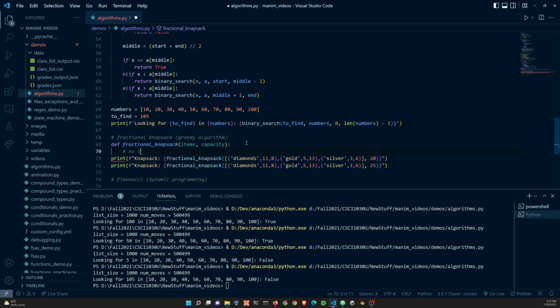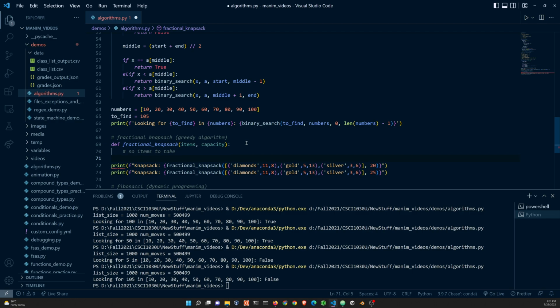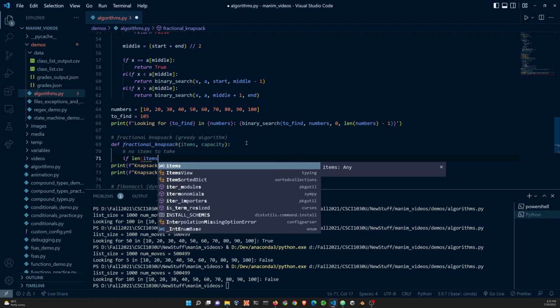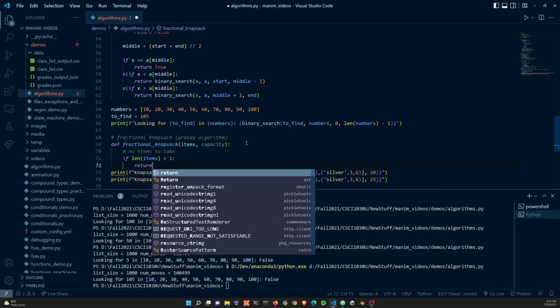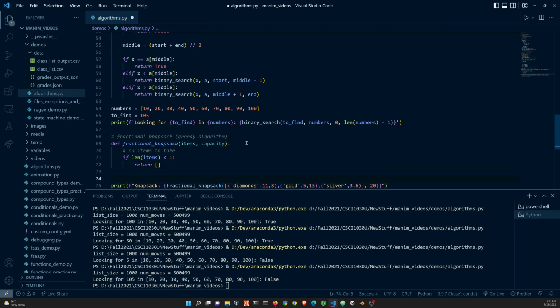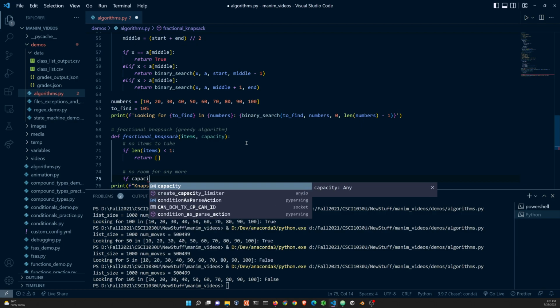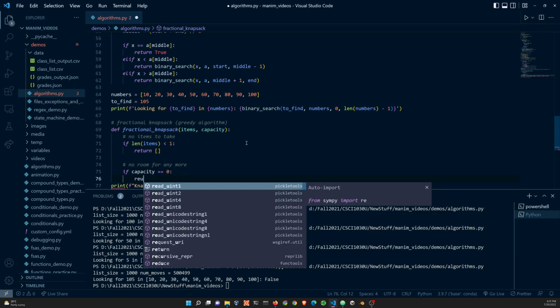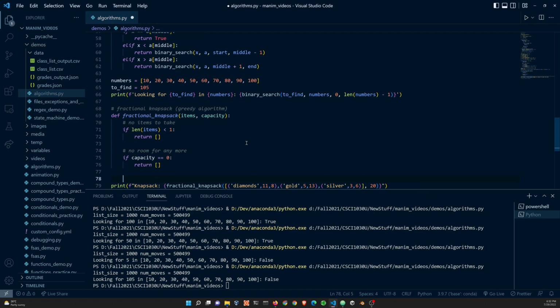First of all, no items to take. So if we run out of items, then all I'm going to do is return an empty list. So for example, if the number of items is less than 1, I'm going to return an empty list. An empty list is going to indicate that I'm going to put nothing in my backpack. Another possibility is that we have no room for any more. So I'm going to say if the capacity is equal to 0, then I'm going to also return an empty list. And this seems weird, like what are the odds that I'm going to pass an empty list of items, or I'm going to use capacity equals 0.